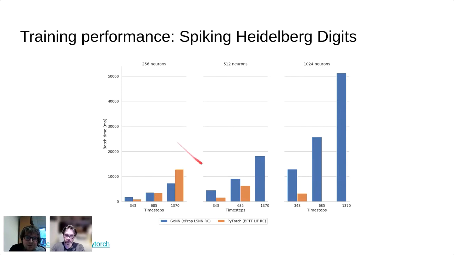And you can see at the small scale, GeNN is a bit slower, but by around 700 time steps, GeNN starts to win out, and by 1,370 time steps, GeNN is significantly faster than PyTorch. So basically, just because we're not using backprop through time, we can train longer for faster. And if we go into a bigger model, PyTorch is clearly faster.